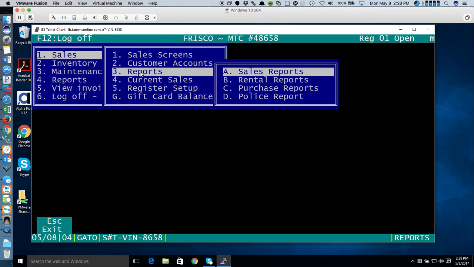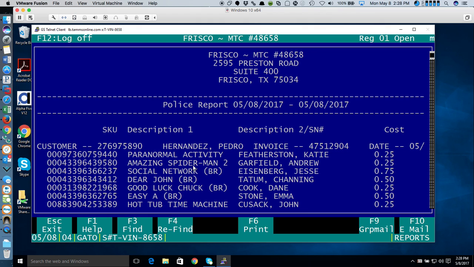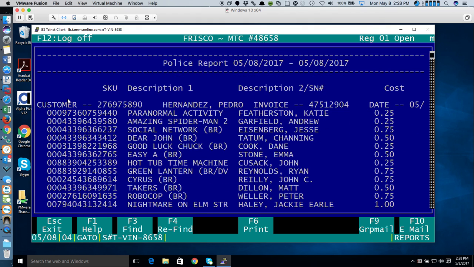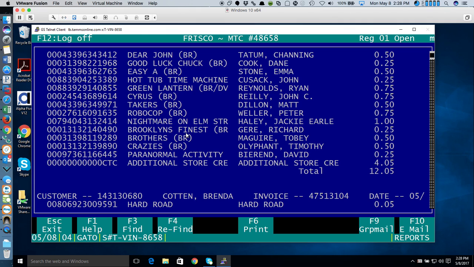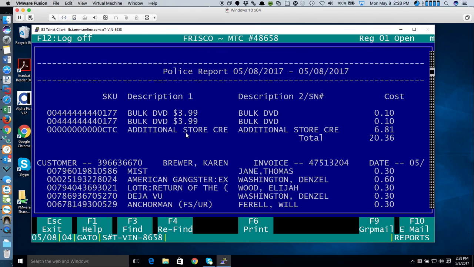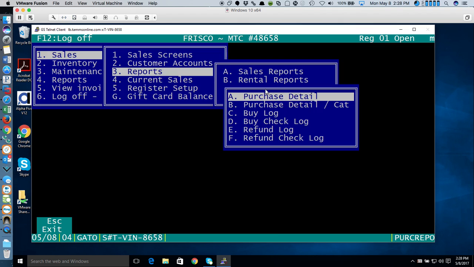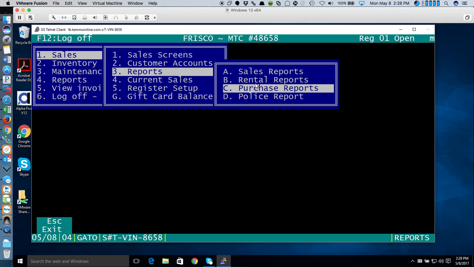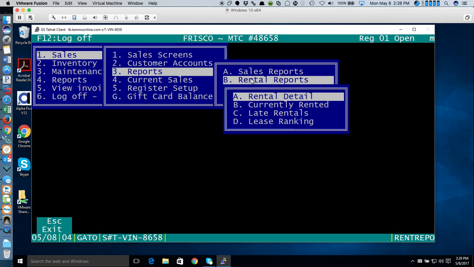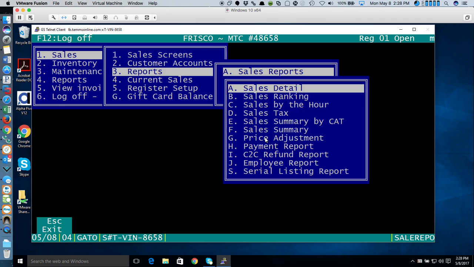Again, on the sales screen, we also have different reports. Going back, we have this police report, which is going to tell us things. These are items that were bought in, invoices. This is all items bought in by one person. This store does a lot of buys. Of course, we'll get different buy logs, purchase details. I'm sure you have all of these reports or something like them. You probably don't have these rental reports because I don't think y'all do rentals. A couple of special reports here.